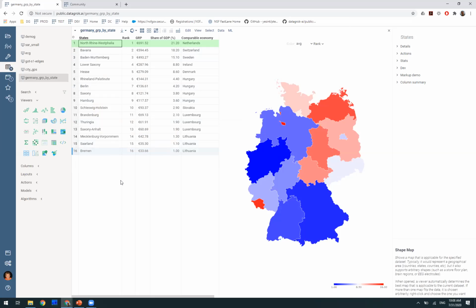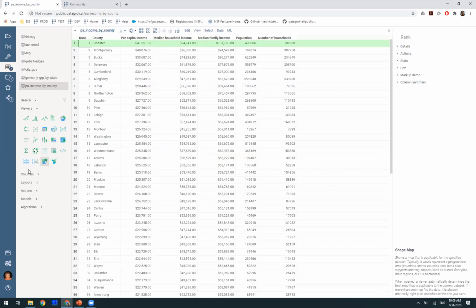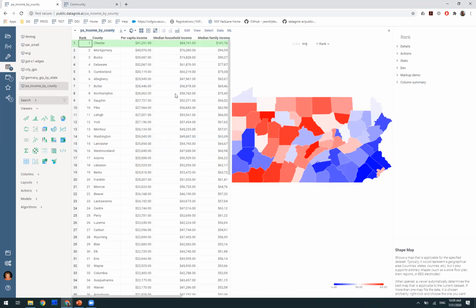For instance, we've just opened a data set with some Germany GRP by state, where we have German states in one column. And we just opened a viewer, and it immediately recognized not only the data type, that it's German state, but it also opened the corresponding map. So the user doesn't have to select anything. It's very powerful. For instance, if we open something with Pennsylvania counties and we open a shape map, we would see Pennsylvania. But if there were global countries, we would see a world map. This concept is also very scalable. So it does not necessarily have to relate to geographical locations.